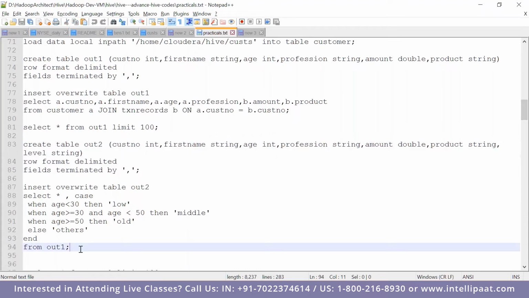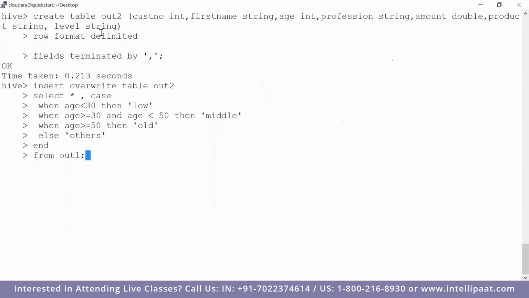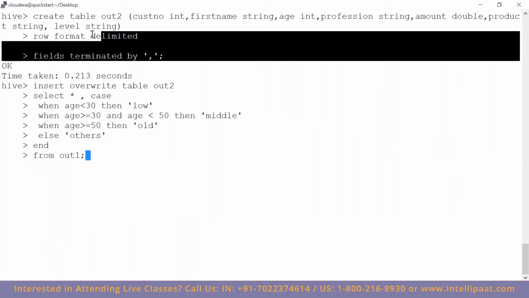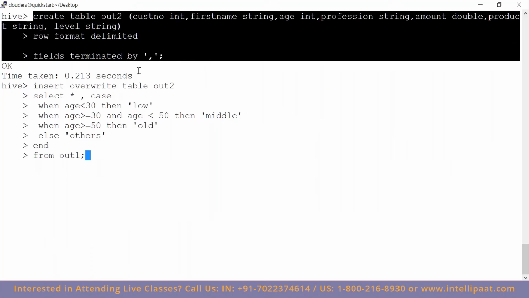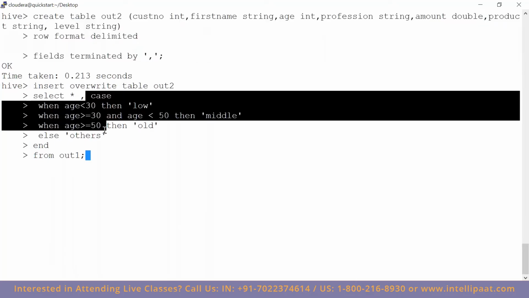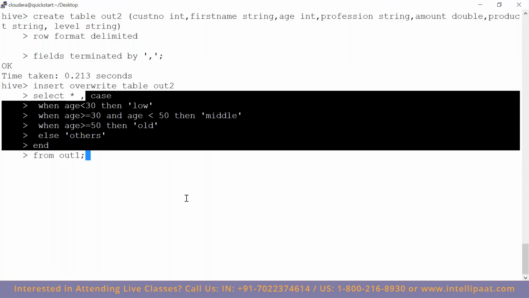If you look at here, insert overwrite table out2. That means the result will be in this table, which we created in the last step. Select star comma case. You see, I'm opening a case here. And what is the case? When age is less than 30, then it will be marked as low. When age is between 30 and 50, middle. Greater than 50, old, else others, end.